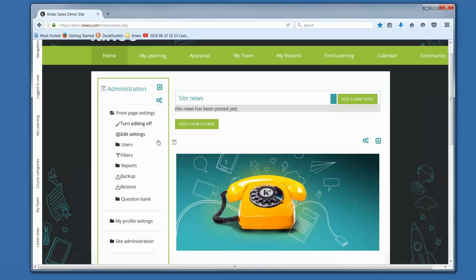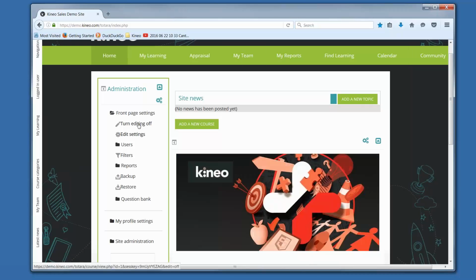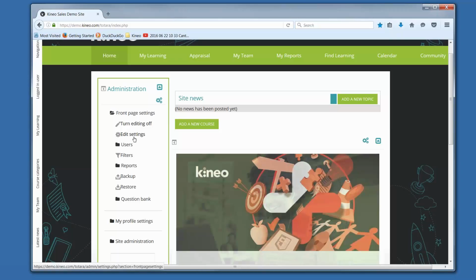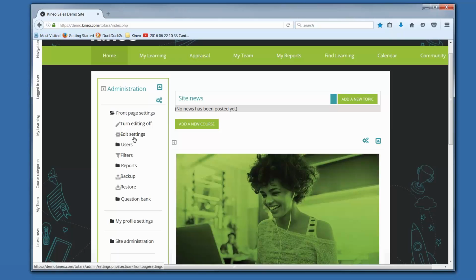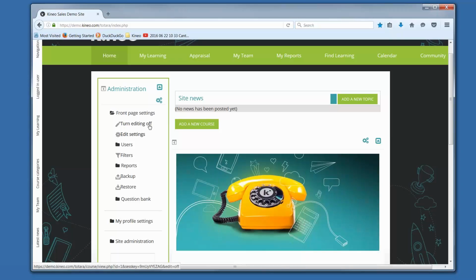So the first thing you would do is come over here to the front page settings and you would turn the editing on. I've already got it on, but this is where you would do it. Edit settings, edit the settings for the front page, what you're going to have on it. Turn editing on actually turns the edit mode on so that you can edit the different blocks that you have installed.